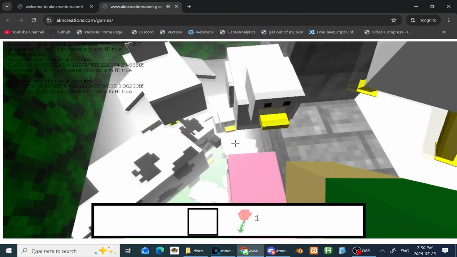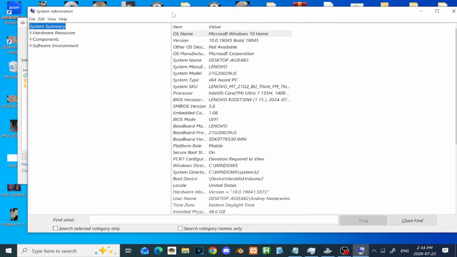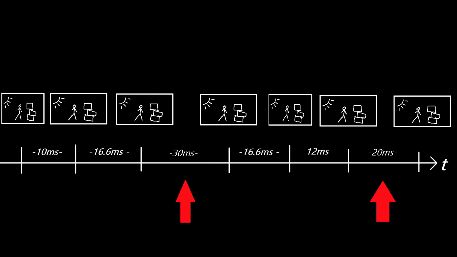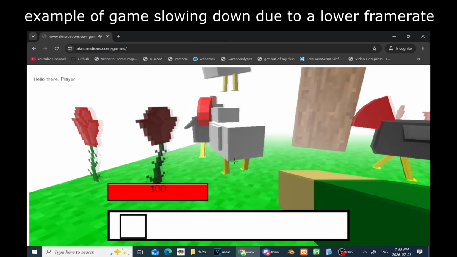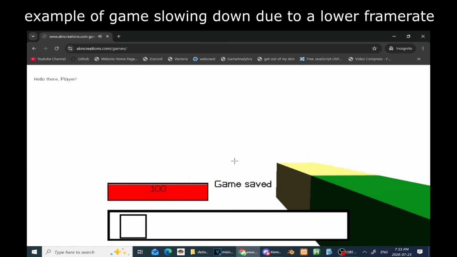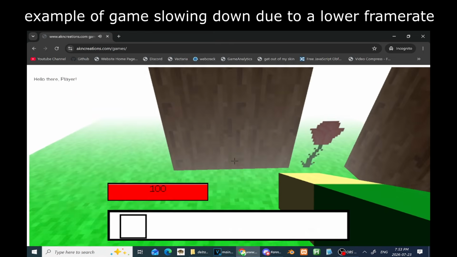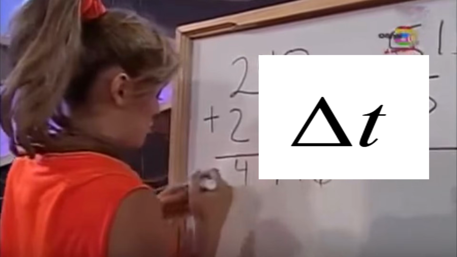Depending on what's going on in the game at the moment, your specs, and whatever is running in the background, frames can take longer to calculate. As a result, everything in the game can begin to slow down. You move slower, animations are slower, and the physics are sluggish. This is why you need to calculate the delta time every frame.